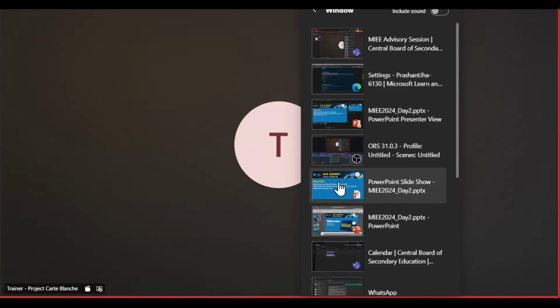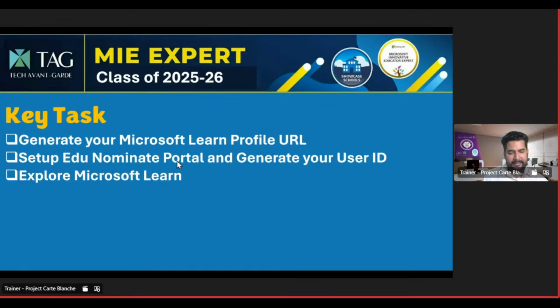Now let me come back to the conclusion screen. The key task you need to perform after today's session is to generate your Microsoft Learn profile URL. I told you about achievement. Copy it and paste it in OneNote or Notepad. You can keep it because all this information is very important and will help you in your nomination. Maybe you can copy and paste into your Word document the MIEE expert question paper which has come for this year, for practice purposes. Based on that, you can start filling up the Word document, and in it you can mention your Microsoft Learn profile.